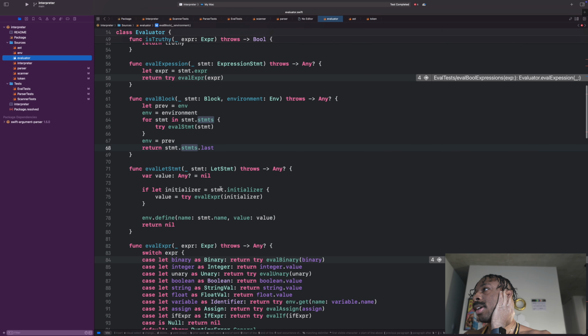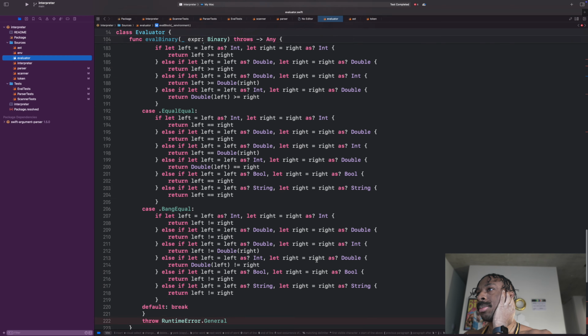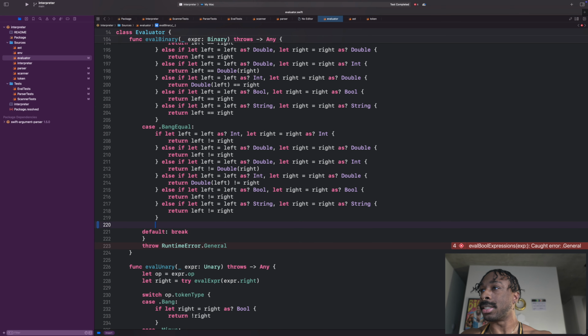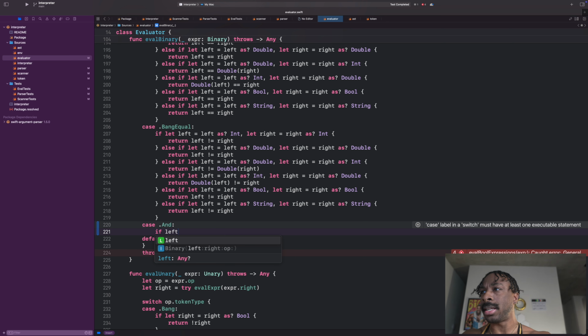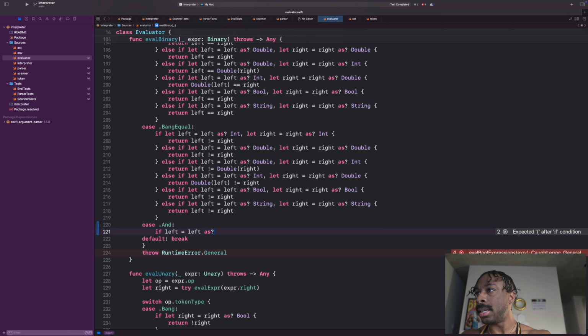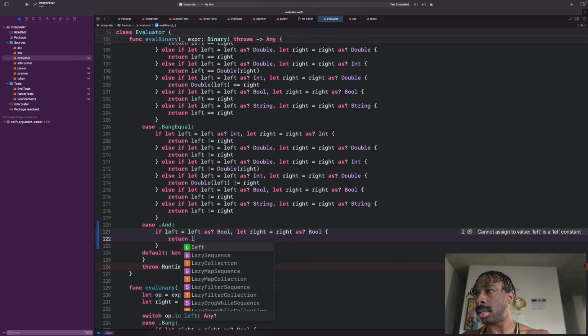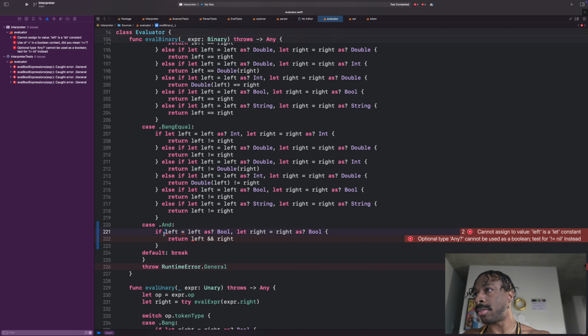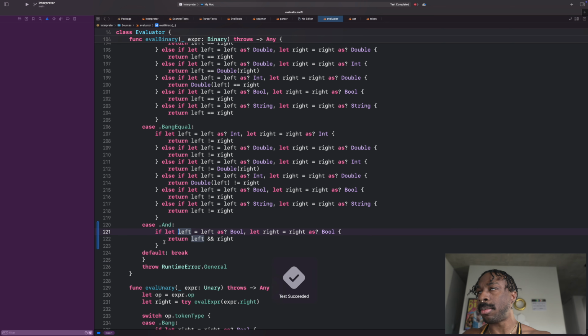So we head over to the evaluator. Oh my god, this is a very long switch statement. Okay, so case dot and. So the right and left can only be booleans, I believe, as bool. Let left equal left as bool. Let right equal right as bool. And we're just gonna return left and right. I forgot let. Cool, that passes.